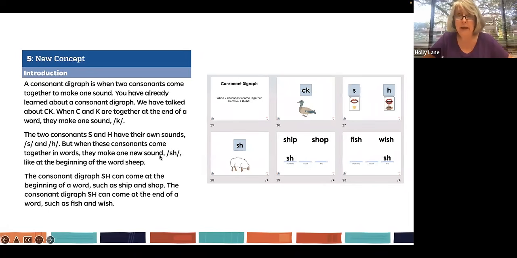Another thing to note, and this is probably obvious by this point, anything between the slanted lines or the virgules are sounds that you'll produce, the phoneme. And when you see a capital letter, you're going to say the letter name. So you're connecting that grapheme and that phoneme.